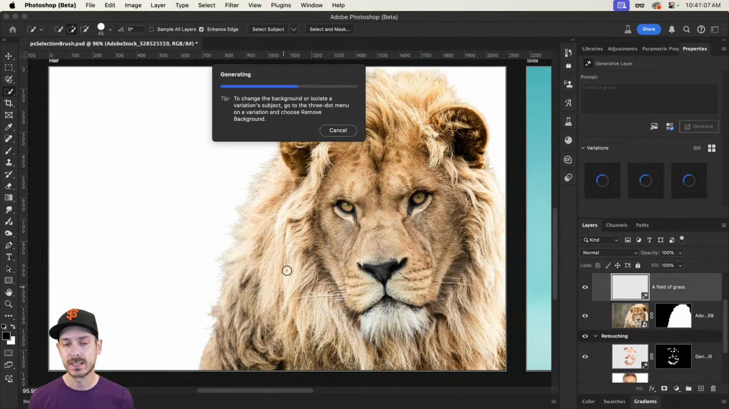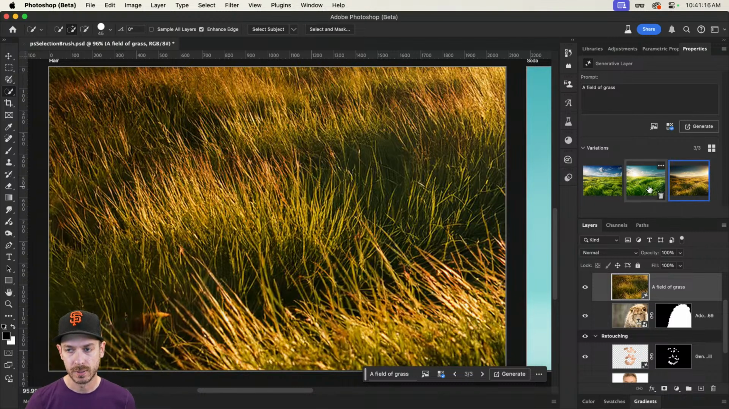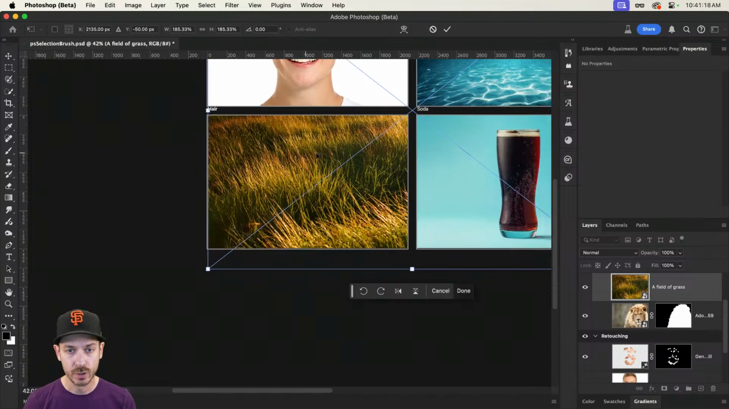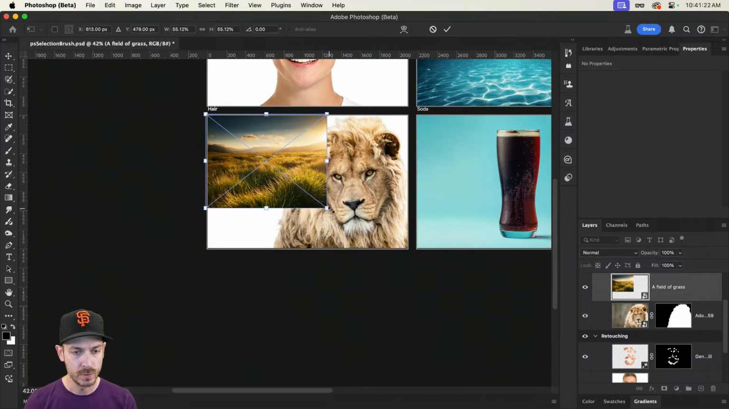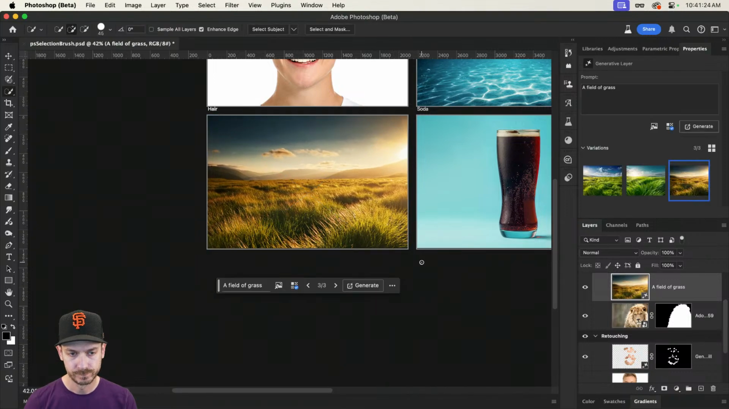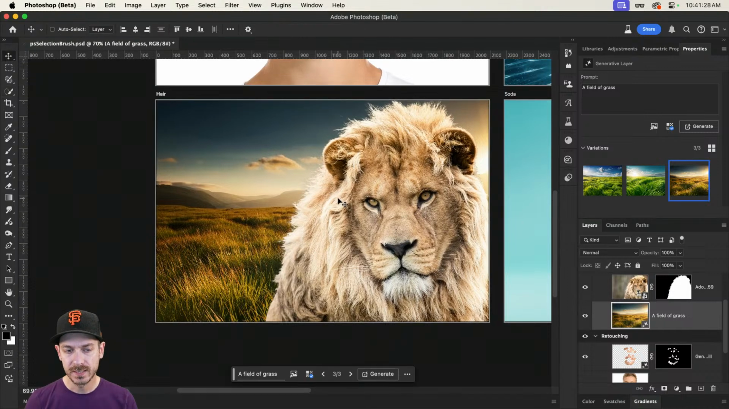Now, the reason I'm doing this, I want to show you how you can use the selection brush to make softer selections and then use generative fill. This is probably, okay, this one might work, possibly. It's also very large. Make it nice and small. This could potentially work. We will place this behind the lion. You can definitely tell that the selection is a little bit off, right?